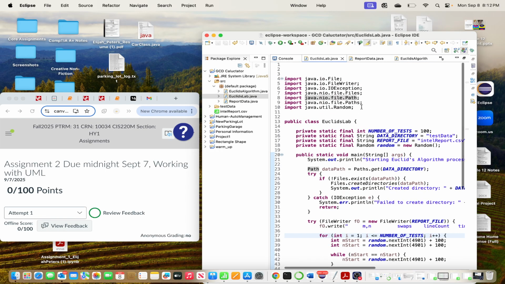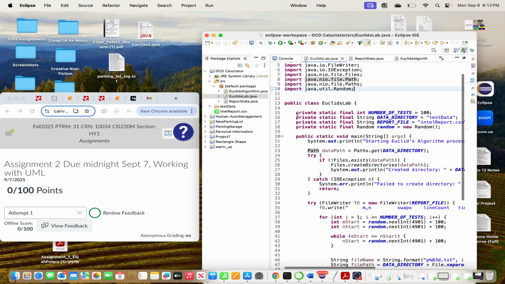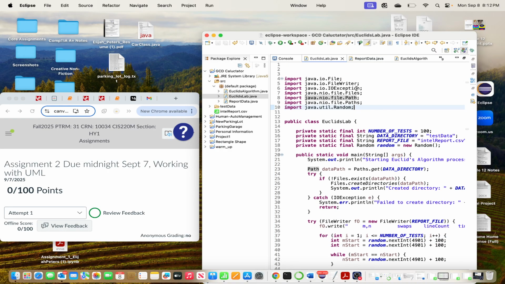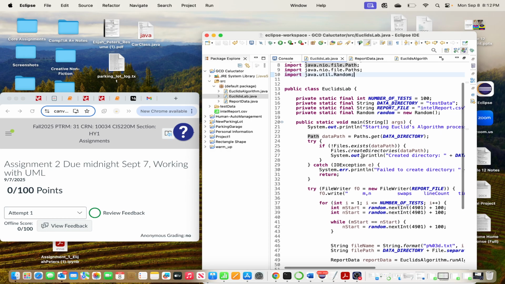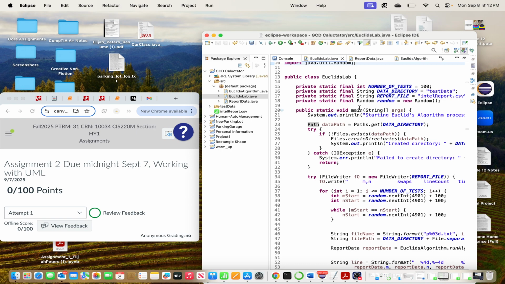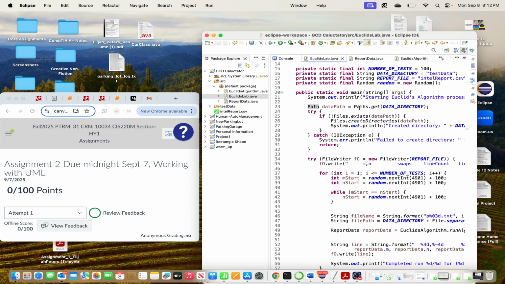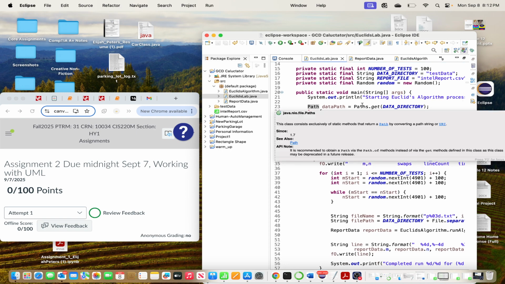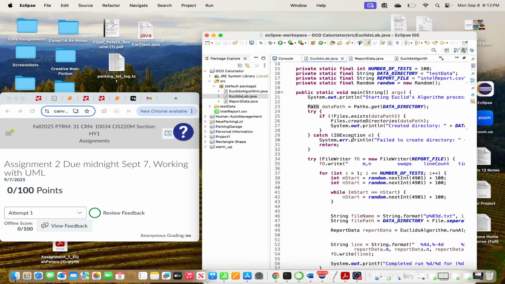And let's get to the second one. This class, the Euclid's Lab class, is specifically for calculations. So we have the same type of imports for the file writer, the path directory, the file path, and then a random generator for the 100 trials. So a random generator from, I think, 100 to 5,000 for a number for the 100 trials for M and N. First we have error handling for the data folder down here.